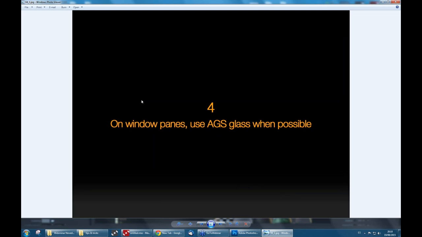Okay, number four, on window panes, use architecture glass solution glasses when possible. For the ones who don't know, architecture glass solutions, what we call AGS, are optimized glasses that you can use when you just need transparency and reflection, but you don't need the refraction and caustics effects that are more expensive.